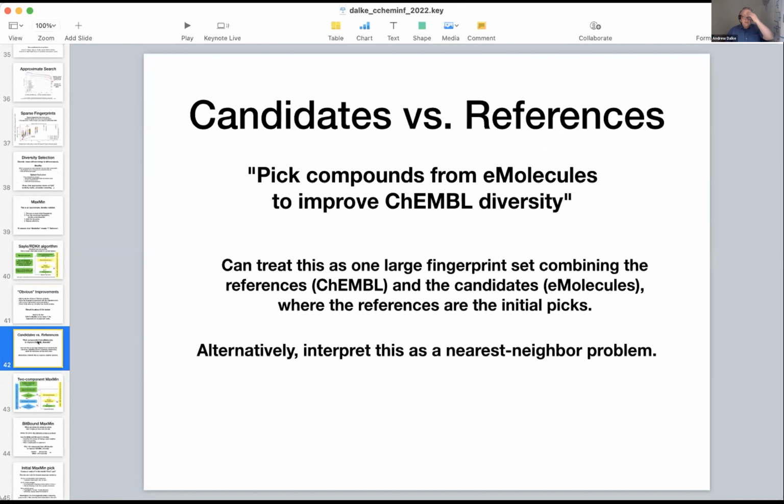Anyway, one of the things you can do with max-min is what I'm calling candidates versus references. If you're Kimball and you want to buy some compounds to improve your diversity, you have your candidates from eMolecules and your references, which are the Kimball data sets. You want to pick ones that are diverse from what you already have. You could treat this as one big data set where the initial picks are your Kimball ones, and then you have the rest of it. This is what the implementation in RDKit does.